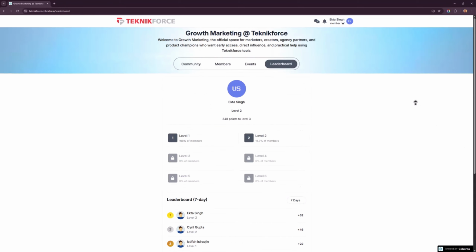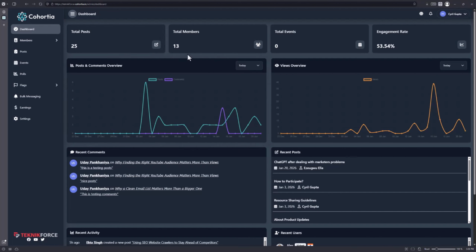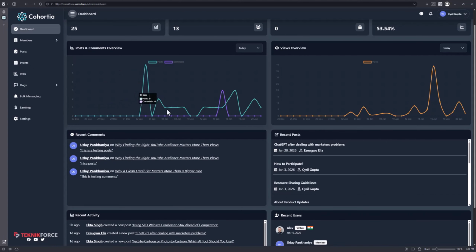Now, this was the front end of Cohortia. Now let's go into the admin and see what features we have there. All right, this is the admin for Cohortia, and you can see we've got the basics like the total number of posts, the total number of members, the events that you've done, and the engagement rate of your posts. You will see a graph that shows you how many posts and comments were happening every day. You will see the number of views every day.